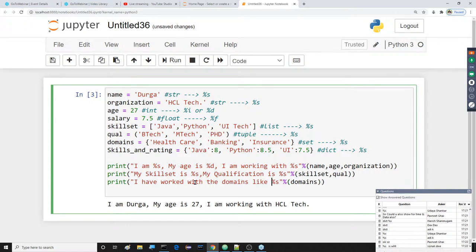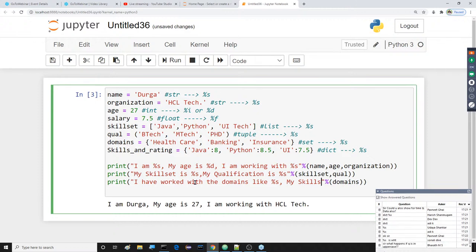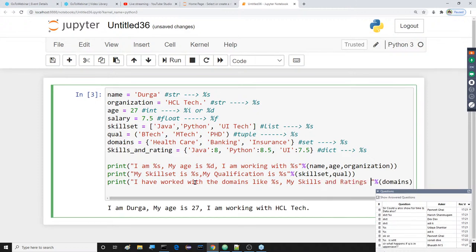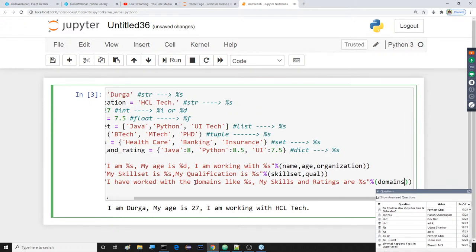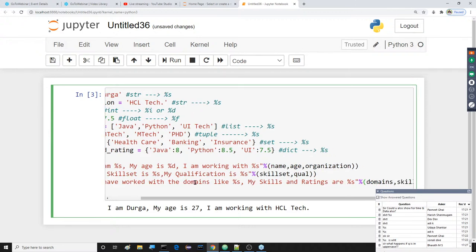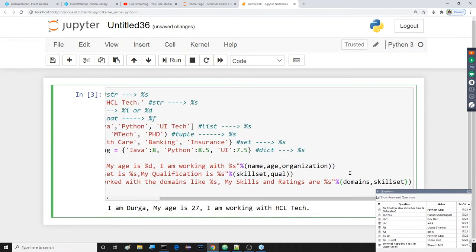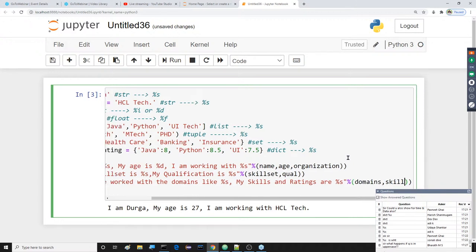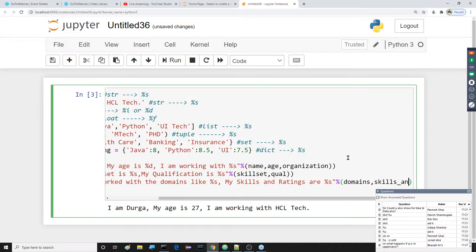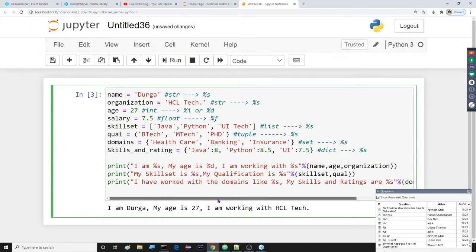Then after this, what is the next one here? Now, after providing these domains, my skills and ratings are, then I have to provide percentage S here. Then here we need to provide skills underscore and rating that I want to provide here. Comma, then what do we have to provide there? We can observe this clearly. Skills and ratings that we have to provide. Skill set, not like this. Skills and rating. That's it. Wait a minute. What do we have to provide there? Skills underscore and ratings.